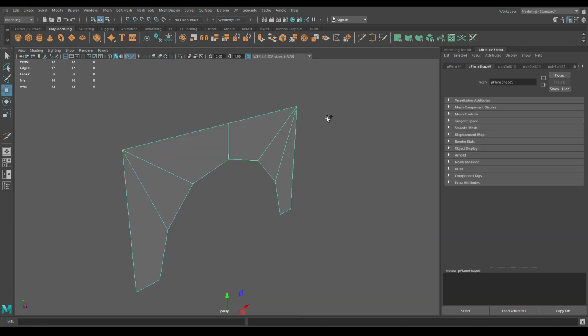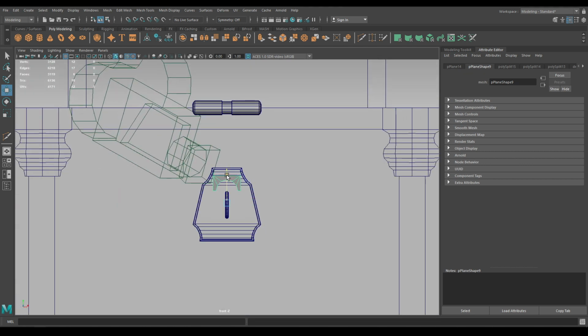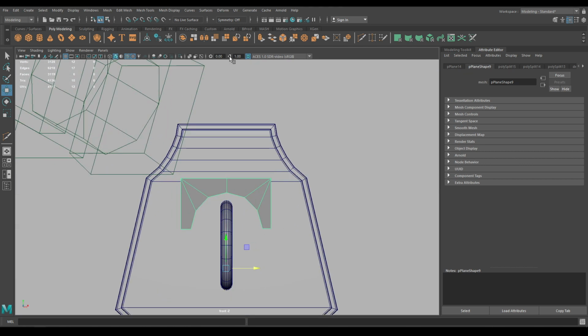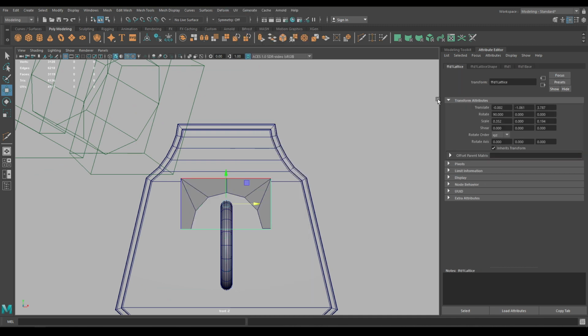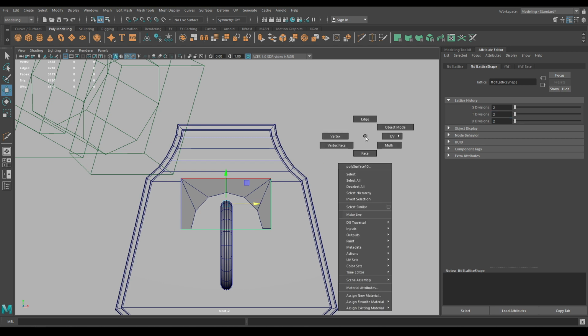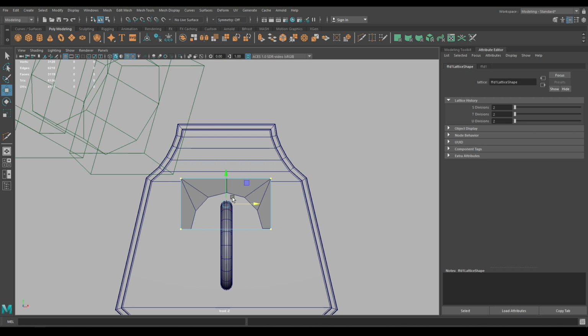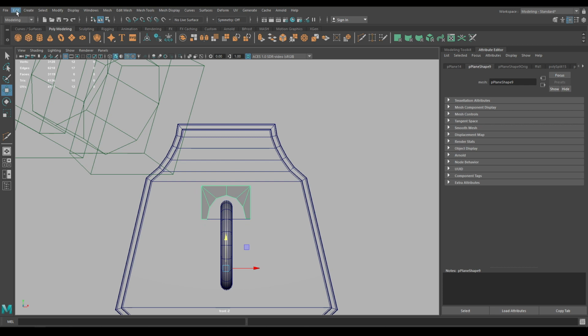Now bring back your model, go to front view and place it like this. Now go to deform again and select this lattice, then change the division to 2 and select this lattice point, select all of them and scale like this. Now select this, then edit, delete by type, history.